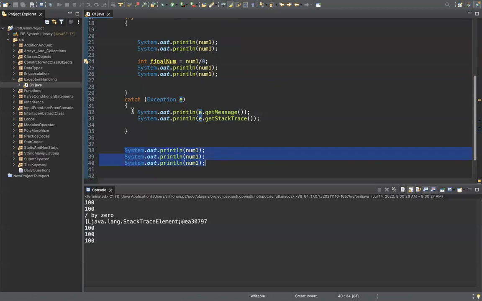But earlier, when you were not handling it, when try catch was not there, these things were also not executing, right? Because you haven't handled those exceptions. So the moment you got the exception, every remaining piece of code stops executing.